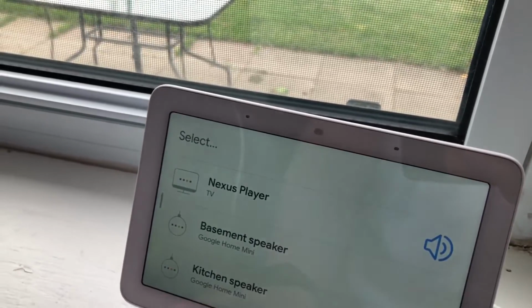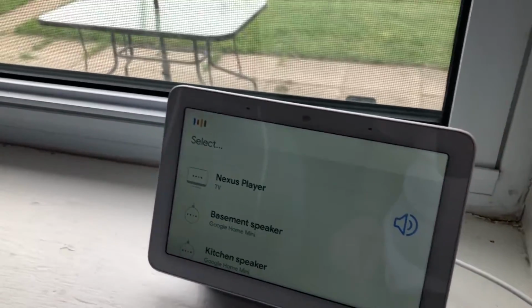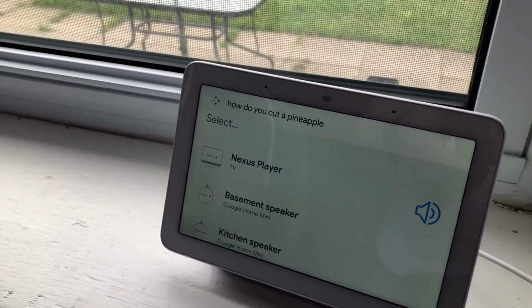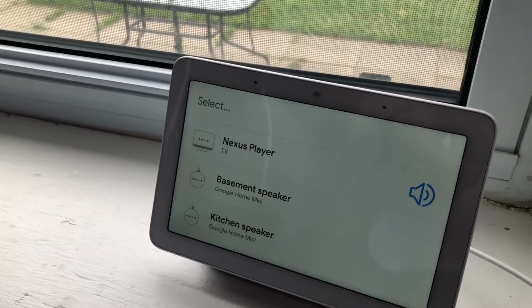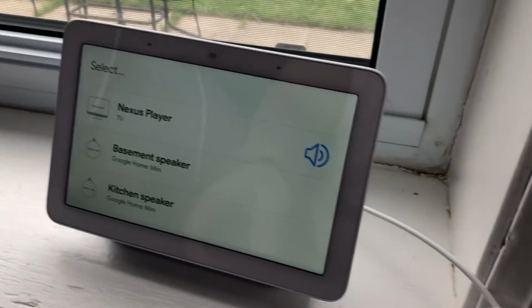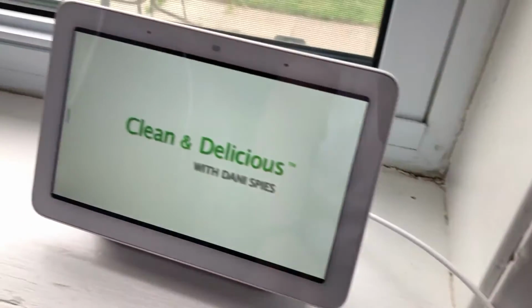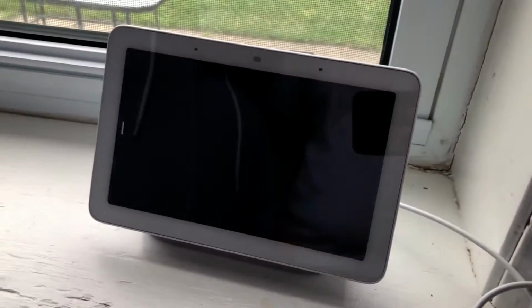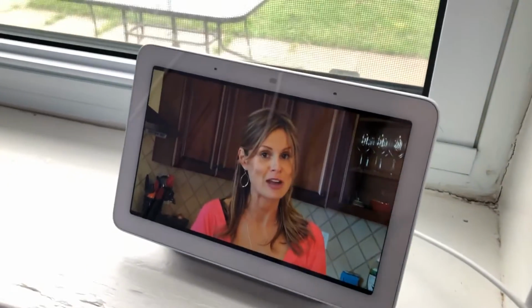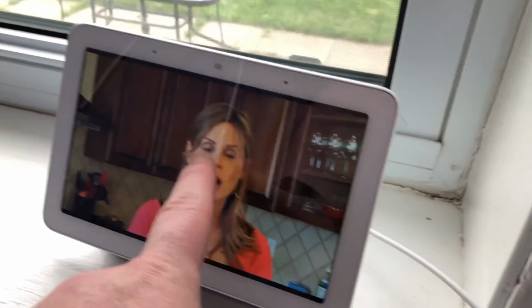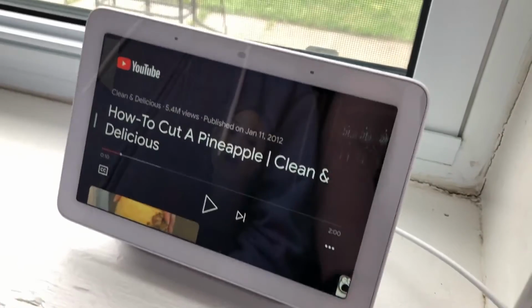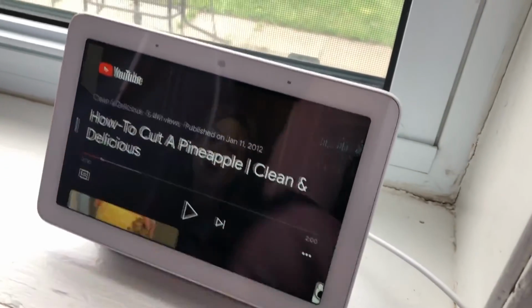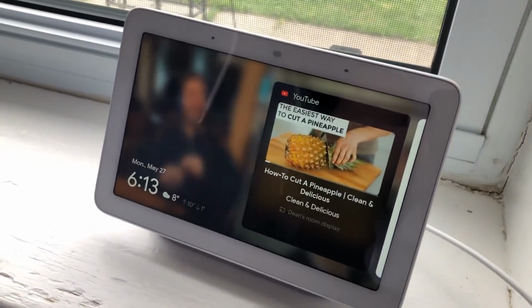Neat. Hey Google, how do you cut a pineapple? Sure, here's how to cut a pineapple, clean and delicious, on YouTube. Nowadays, you can certainly buy your pineapples at the grocery store, all cut up and ready to go. Who cares about pineapples? And you just wipe away there. How dare you not like pineapples?